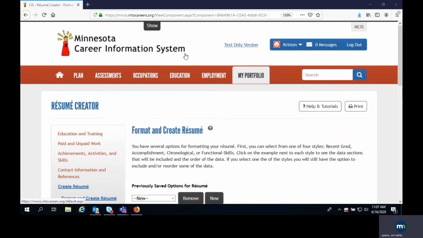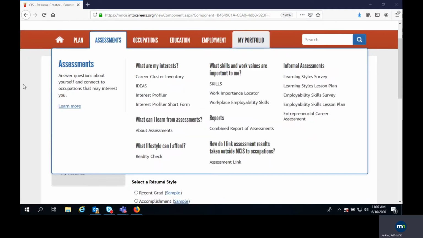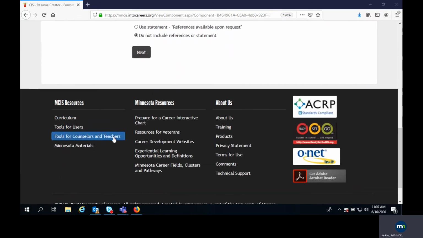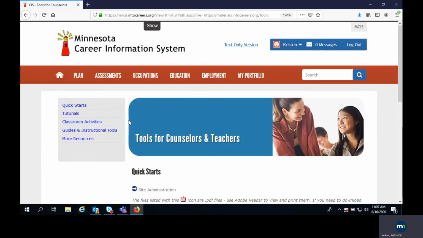The same will be true for the information that we're coming up on right now, where I'm going to look at the career plan. But before I get into the career plan, I'm going to scroll down here to the footer. I'm going to look under MCIS resources for tools for counselors and teachers. Kristen had mentioned the personal learning plan, or PLP. I'm going to show you what that is and how maybe you would use this document.